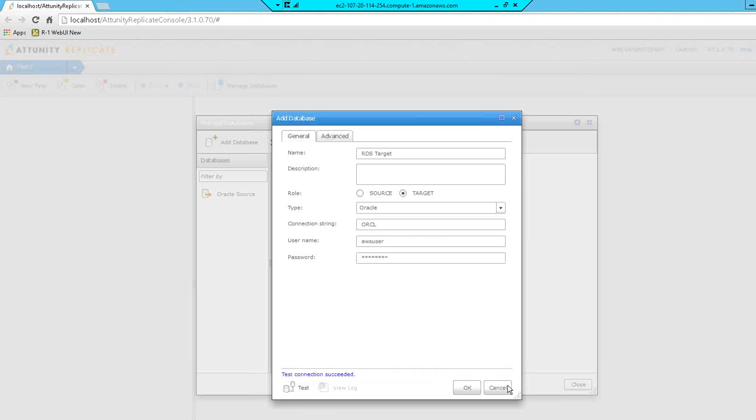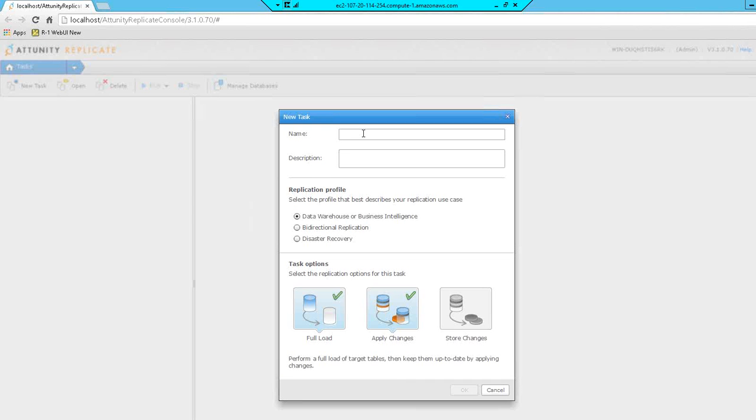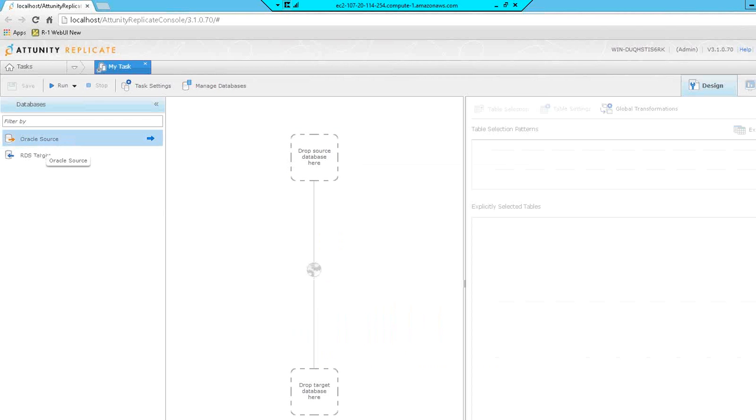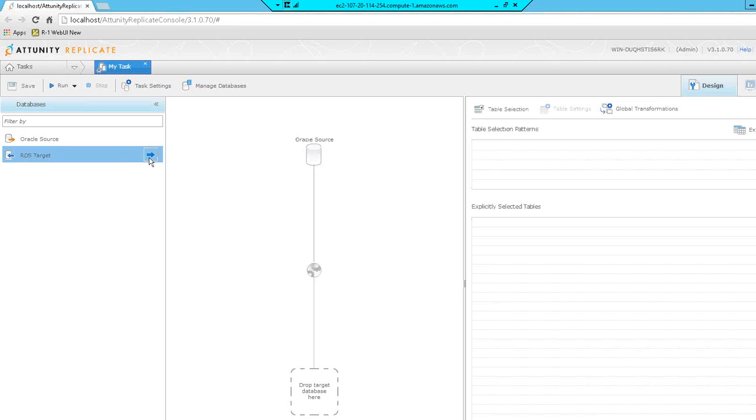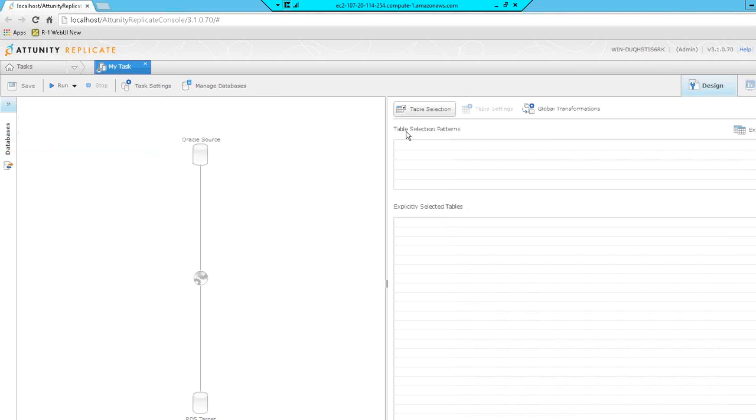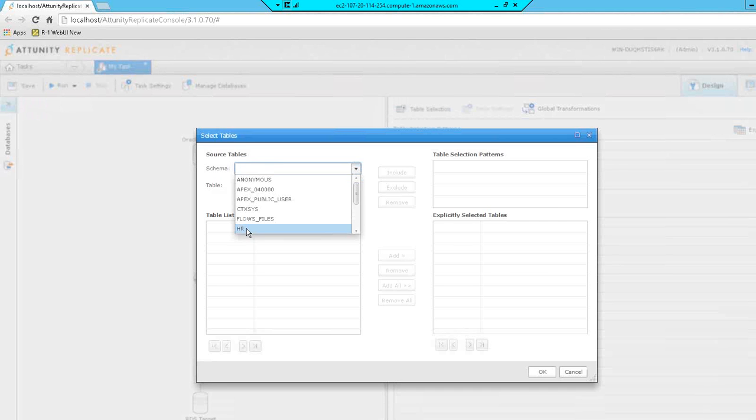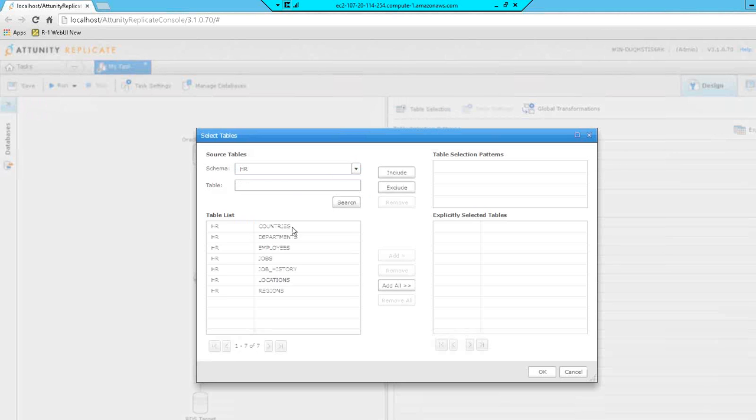All right. So once I've defined my source and target, I can begin designing my replication task. In terms of the definition, it's very simple and easy to use. We call this basically click to load. So I'll call this my task. And as you can see here, I've selected to do both a full load and apply changes. I'll click OK, and then this brings me into the actual definition. So I'll drag my Oracle source into the source definition, and then add my RDS target, go into my table selection, and select which data I want to replicate. In this case, I have data in my HR schema. So I'll select a number of tables. I can use all or just select a few and add them to the explicitly selected tables. I'll click OK, and then that's it. I've already defined my task.